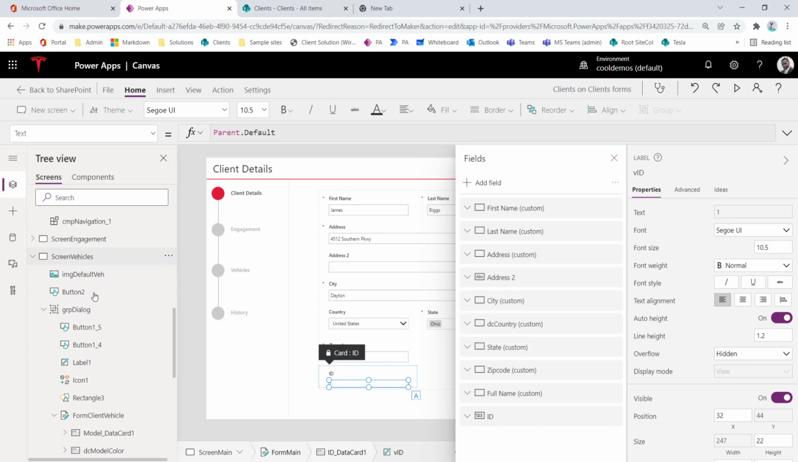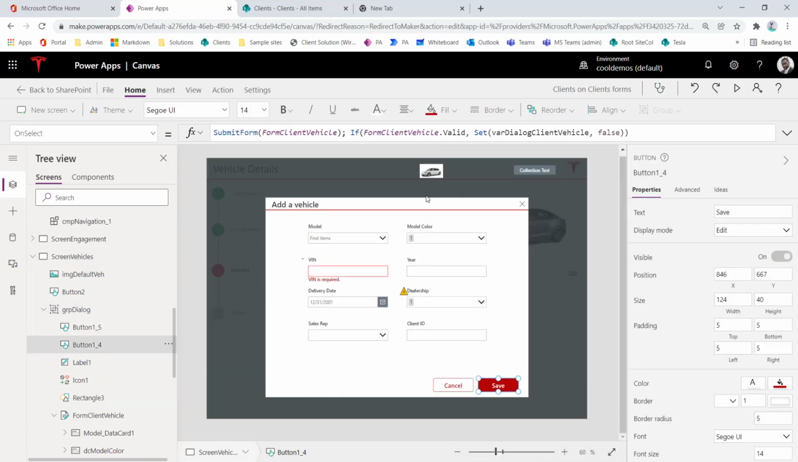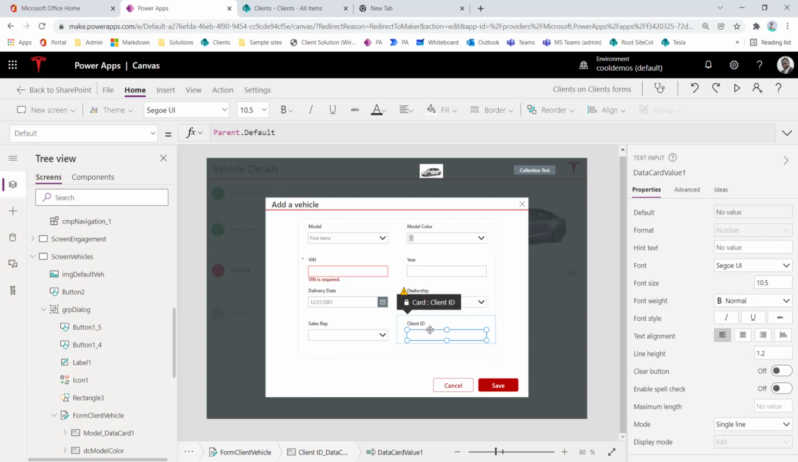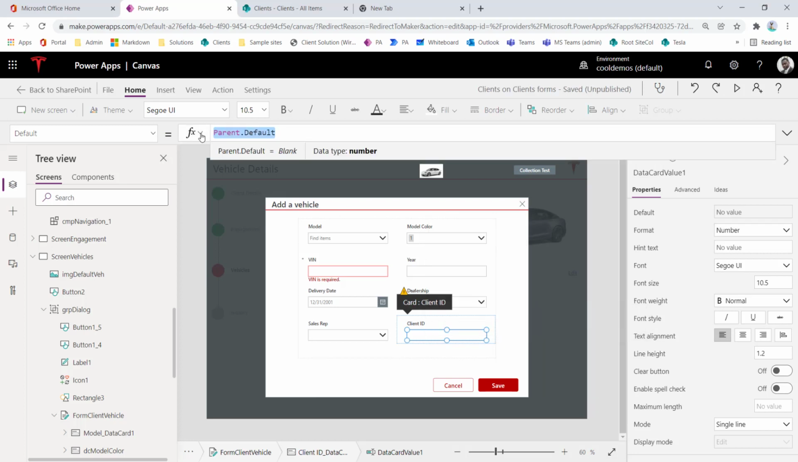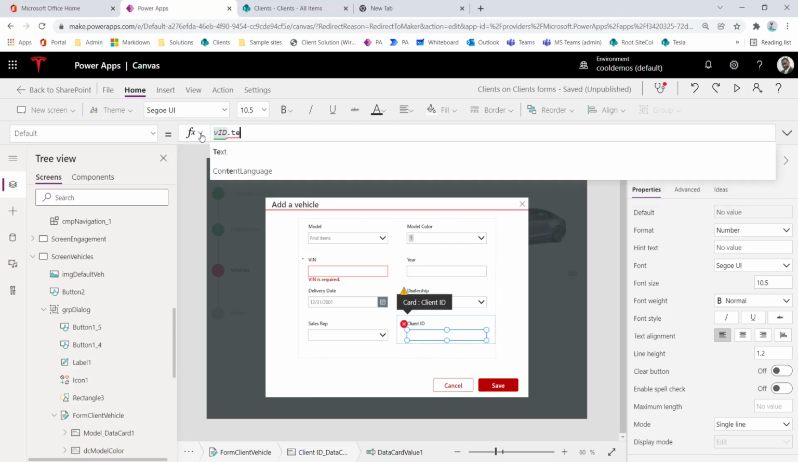All right. So here I just go to Screen Vehicles, go back to my Save button, and let's go ahead. I'm sorry, I'm not in the Save button yet. Let's go to the Client ID, and let's go ahead and save this as the default value. So with that component selected, I need to change this from Parent.Default to be that VID. So in order to change it, I have to unlock it. Go ahead and do the VID.Text. That's going to bring in the text value.